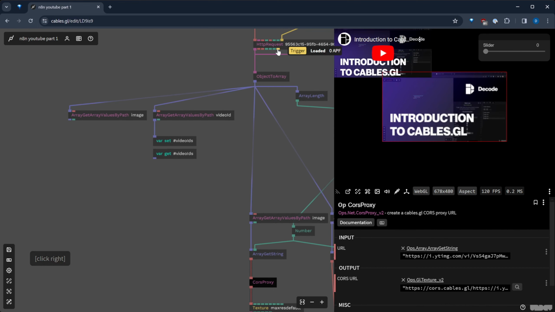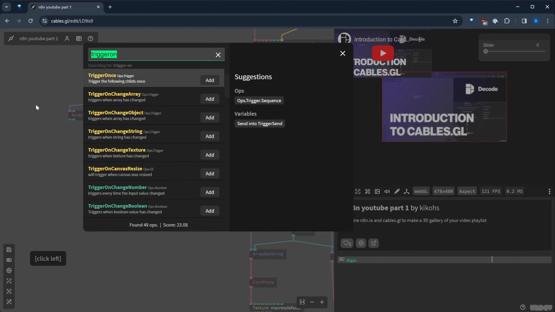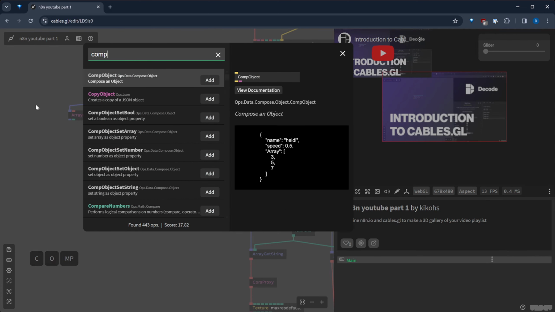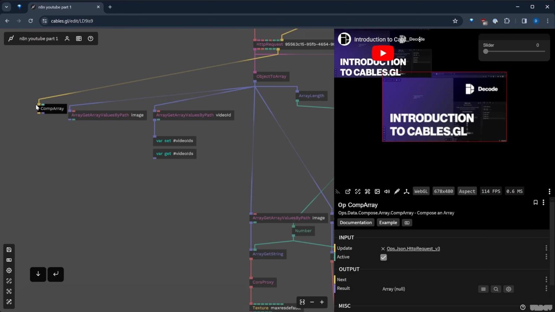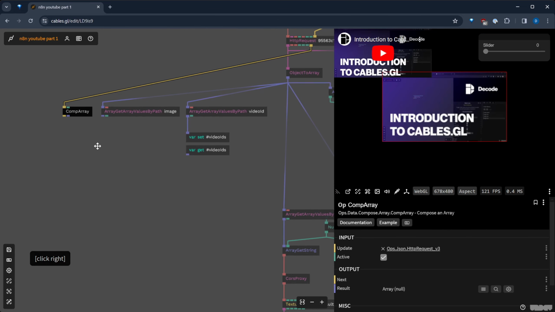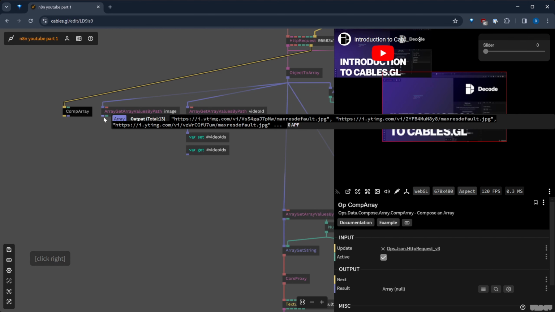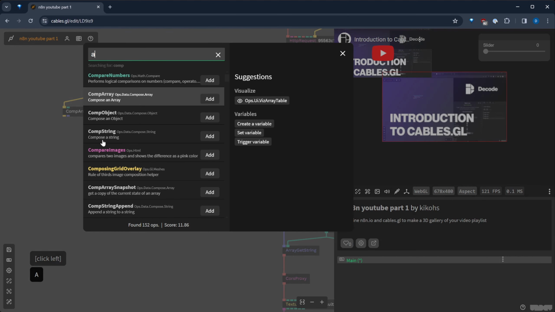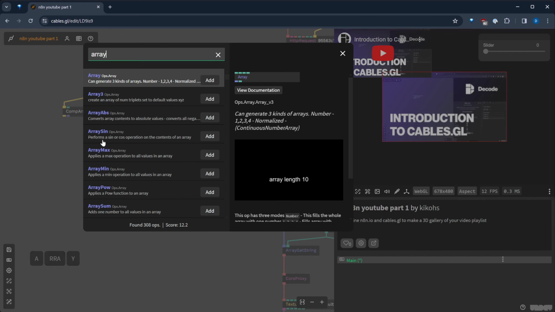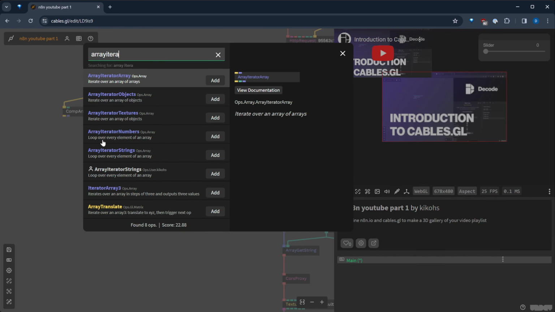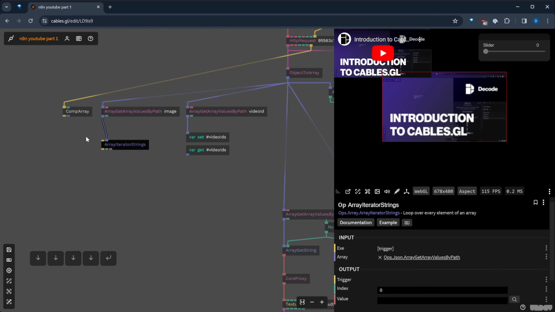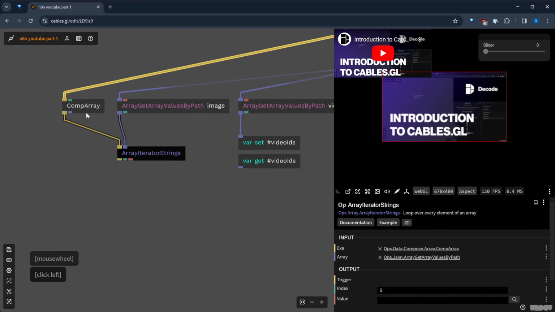When I've finished my request, that's important, I'm going to use a comp array, which is basically Cables' way to create an empty array, okay? But now I need to fill this array with our images. So I'm going to iterate here with an array iterator strings, because I'm iterating over a list of strings. When I'm creating the array, I'm looping over all the images. Now here I would get the index and I would get the string that I want.